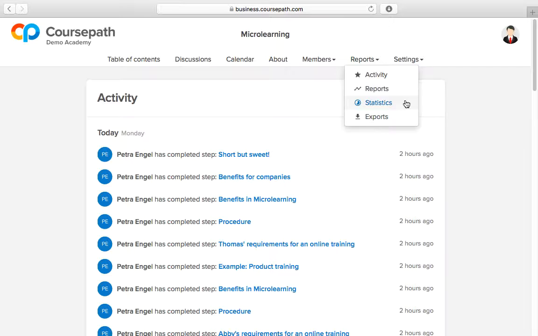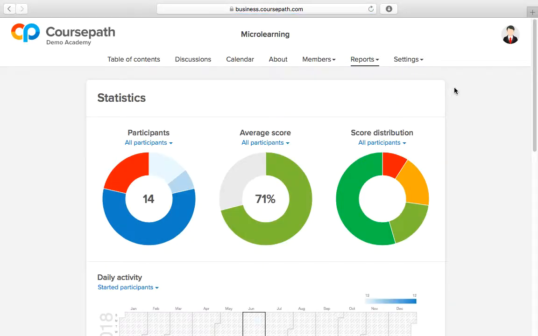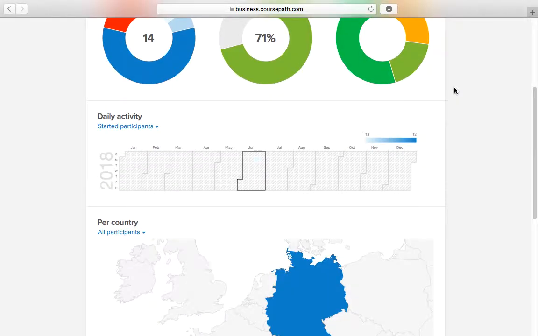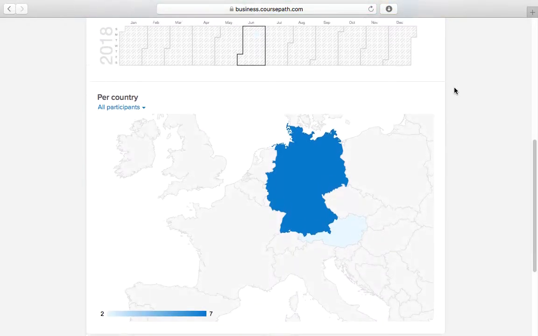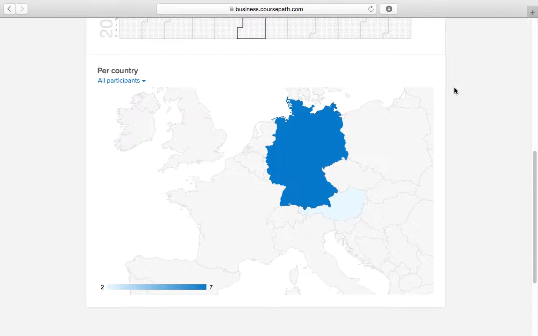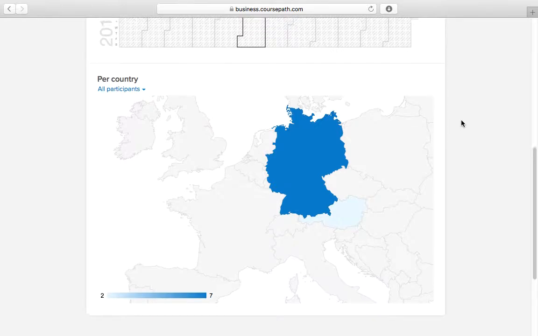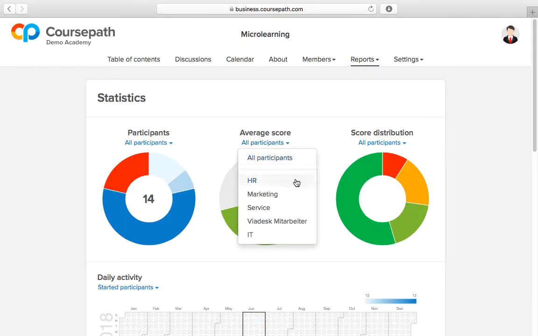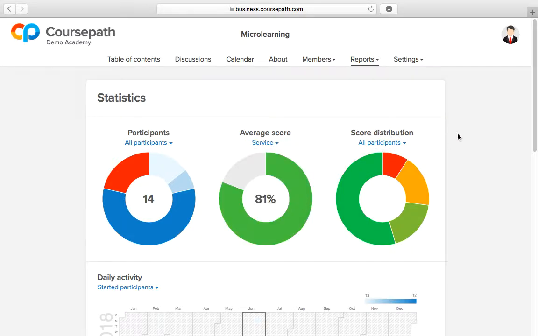The statistics page provides you with a graphical overview of course data. Learning progress as well as results of participants are represented here. In addition, time and number of various course activities can be examined. The map provides you with details on the countries from which the course is being accessed. These statistics can be filtered by user groups, which allows you to see exactly the data you are looking for.